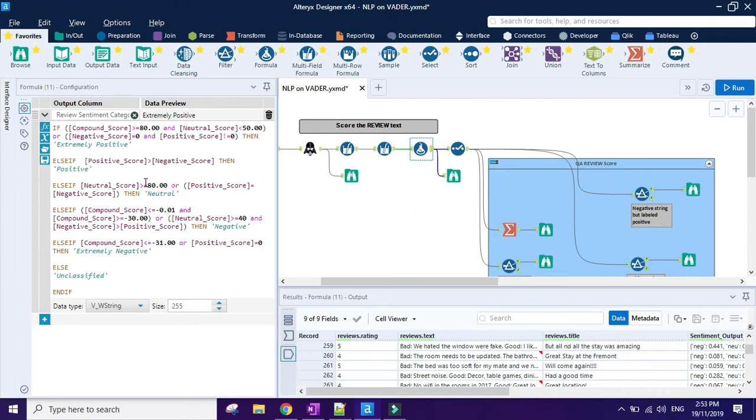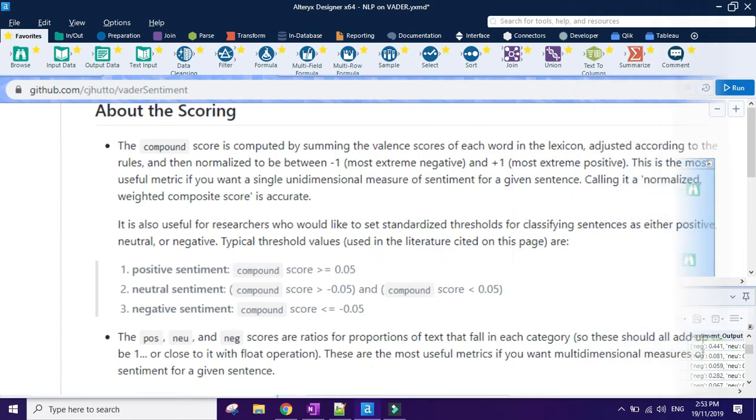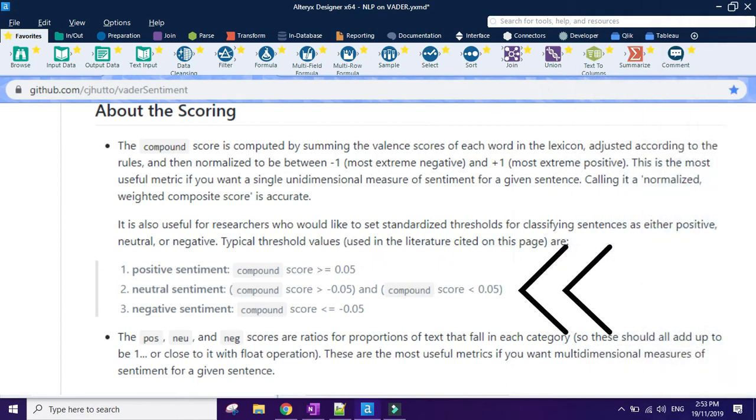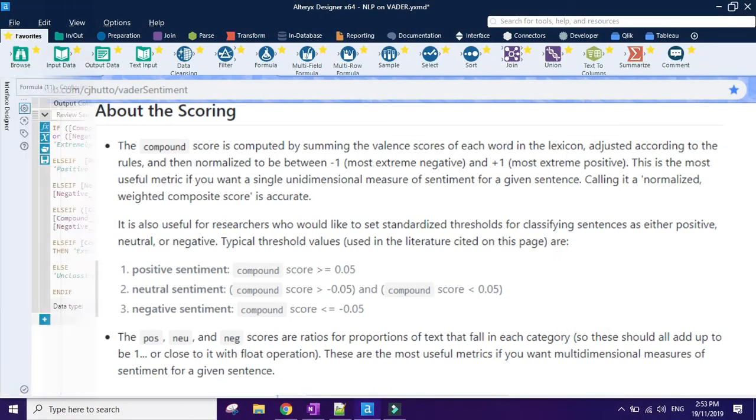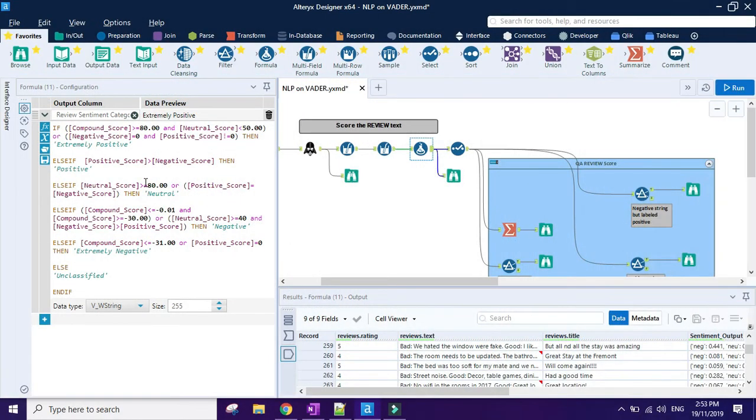The typical threshold is usually set as positive if the compound score is greater than 0.5 or negative if it's less. But since we're dealing with lengthy and varying text in online reviews, we have adjusted the threshold for this workflow. We have used a formula tool with an if-else conditional statement that sets the sentiment category on a newly added field. The conditions are as follows.